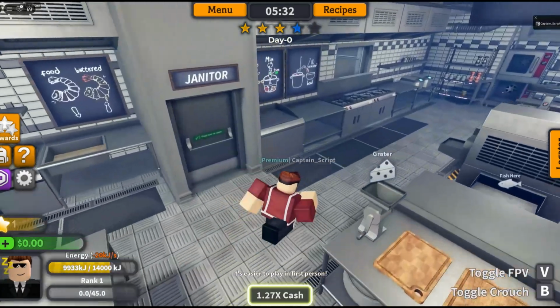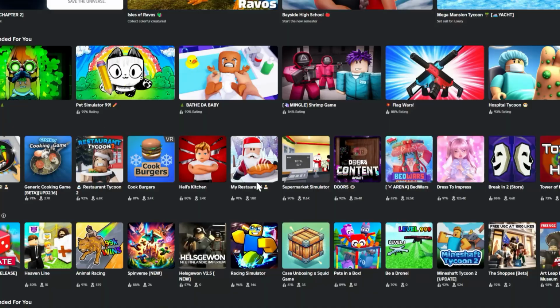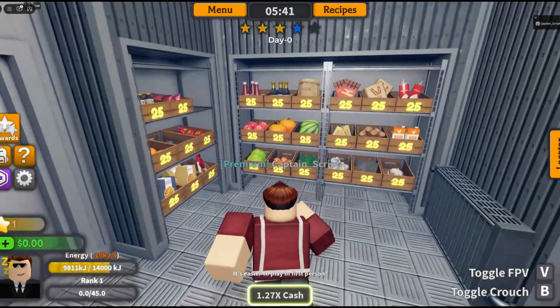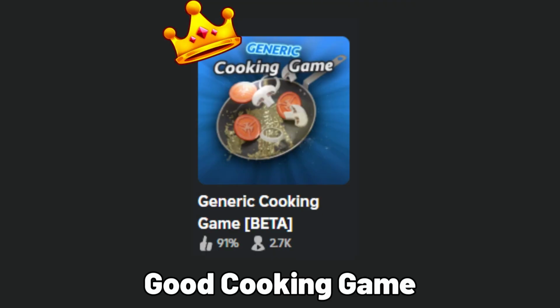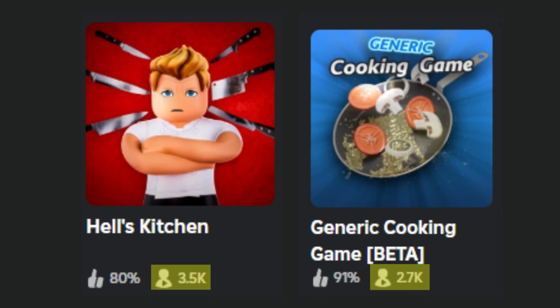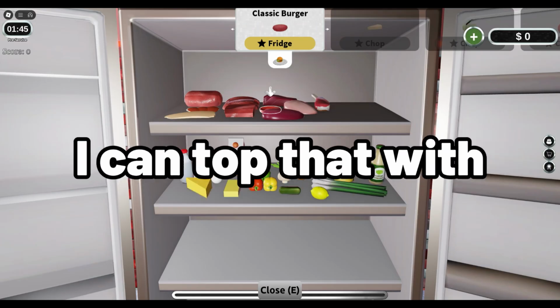Cooking games suck, especially the ones on Roblox. Cooking games have been around on Roblox for a while, but none of them are really good, except Generic Cooking Game and maybe Hell's Kitchen, with both games averaging over thousands of players a day. Well, I think I could top that with Kitchen Royale.